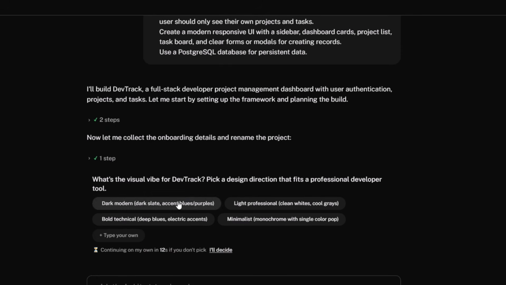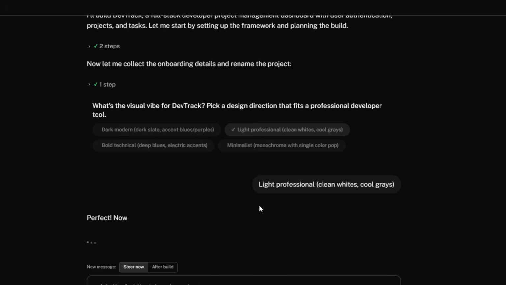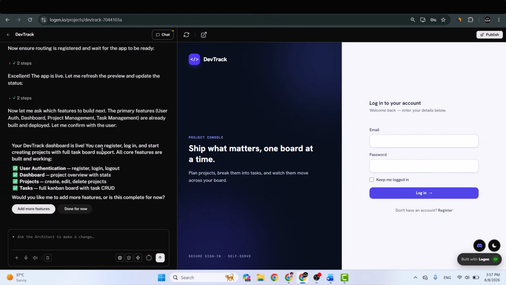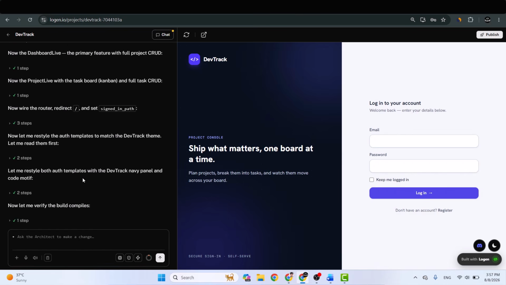It will ask, do you want dark modern, light professional, or bold technical? Which style do you prefer? Like light professional. I would like to go with this design. So the project has been completed. It has user authentication, dashboard, projects, and tasks. So now let's test it.